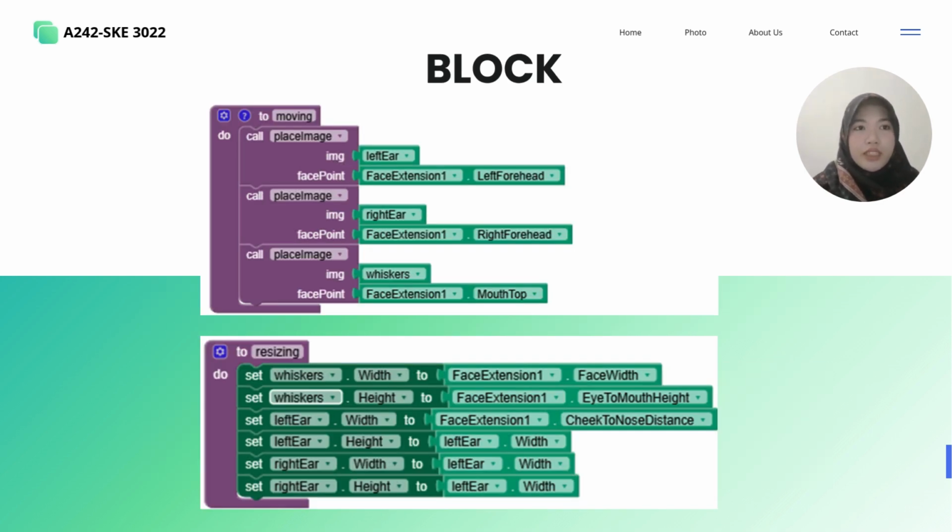Moving on, every time the app detects a face, it updates the background and moves the filter images to follow the face in real time. This is done using the face updated block and 2 procedures called moving and resizing. The moving block keeps the images in the right place even if the user moves or turns their head. The resizing block changes the size of the filter to fit the face. It uses measurements like face width and distance between the eyes and mouth to make sure the filter always looks good, no matter how close or far the user is from the camera.